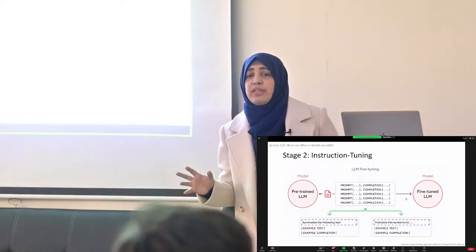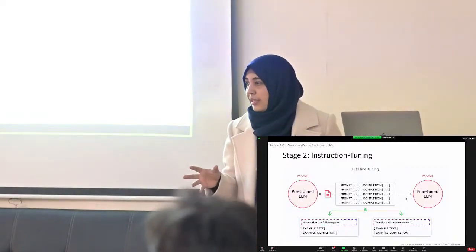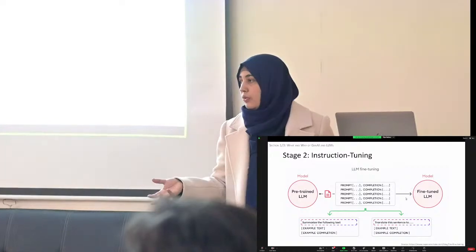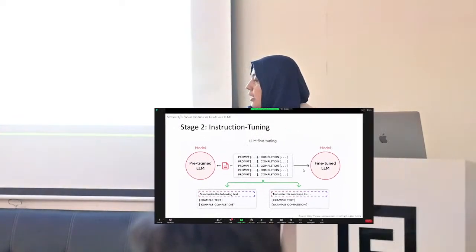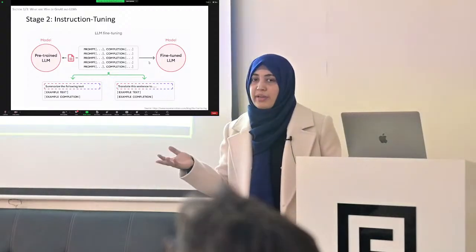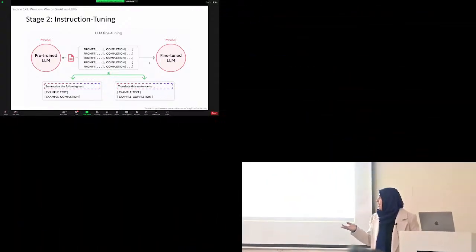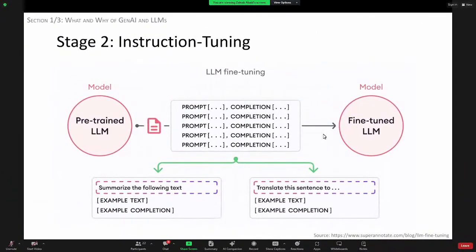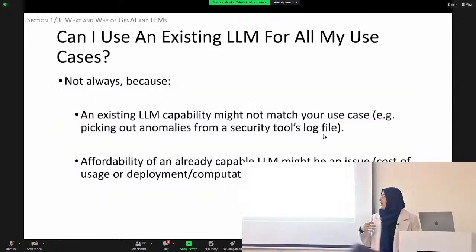All right. Now, given that you have an LLM that's able to understand human language and that's able to follow instructions that it's been trained on, and given that we've got LLMs like GPT-4 that are able to carry out all sorts of instructions, can we say that we can always just use an existing LLM for all of our use cases? What do you think? Probably not, right? Actually, so let's see why not.